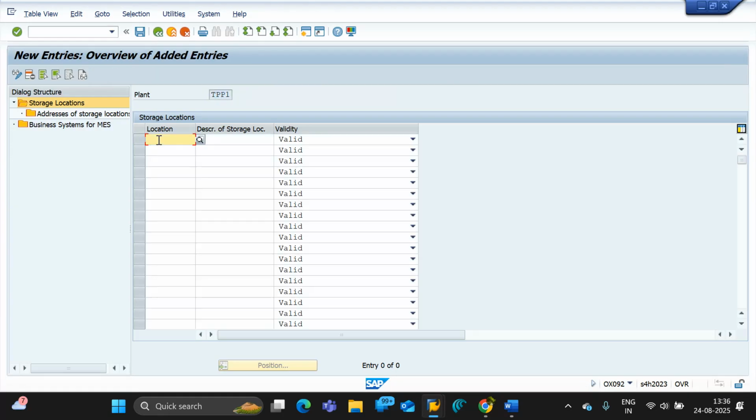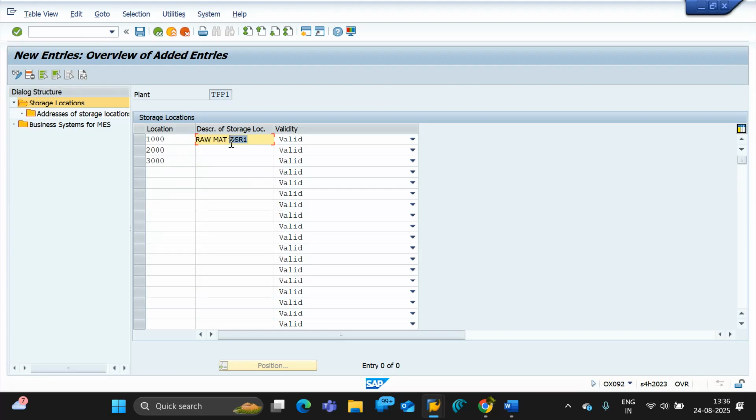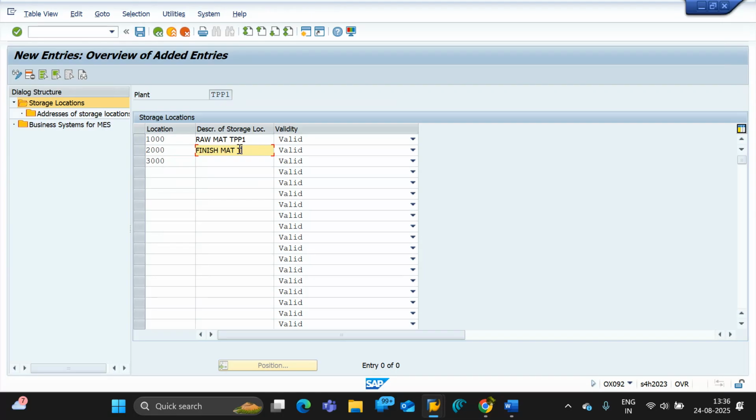Here you can put 1000 store location, 2000 store location, and 3000 location. Similarly, you can check the characters by going to help and then technical information, right? I'm taking this for my convenience. For your company's requirement, you can take these locations. And what is the description for this 1000 store location? Suppose raw material for TPP1 plant. Again 2000 for, suppose, finished material for TPP1, and 3000 for spare parts related to TPP1.